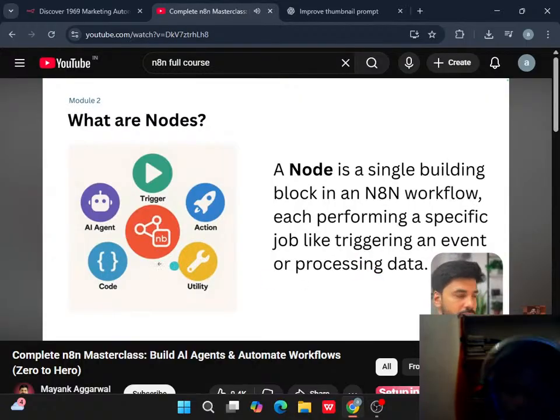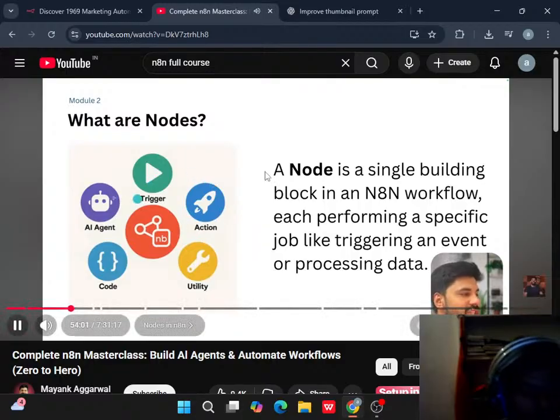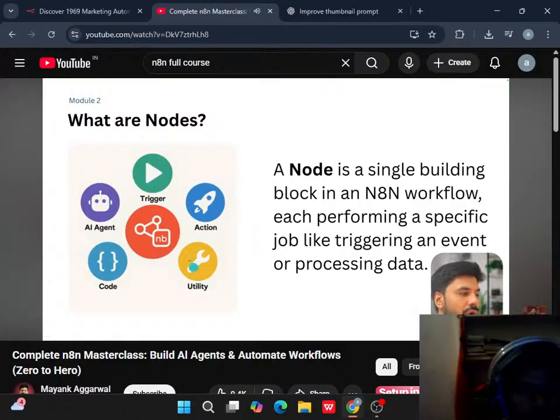Majorly you will see nodes like these where we have a trigger, which should ideally be a lightning bolt. Then we can have an action, AI agent, code or utility. So this will now make it a lot more clear.